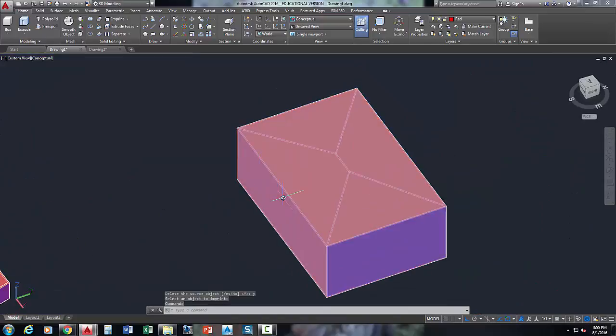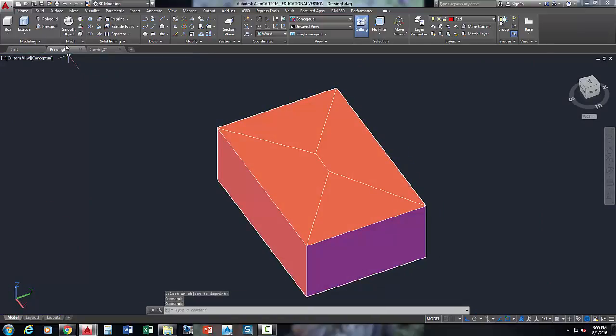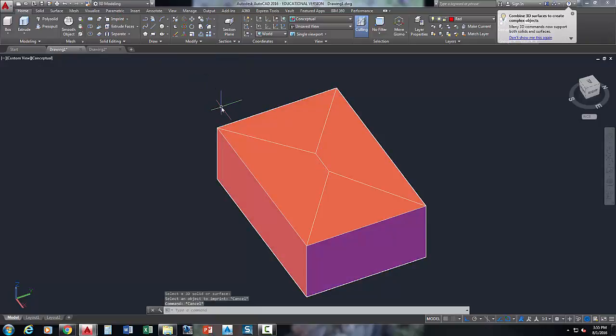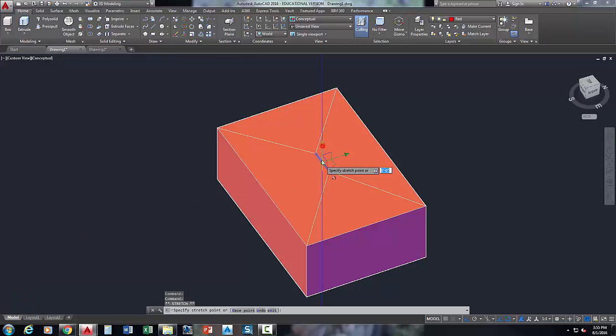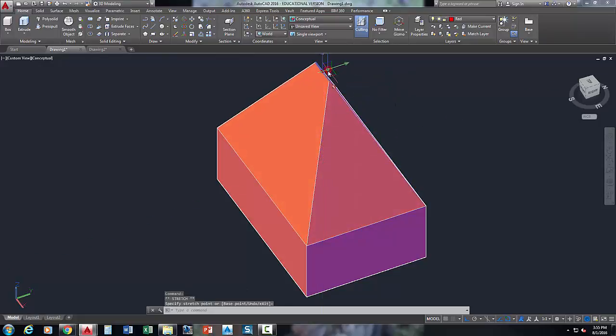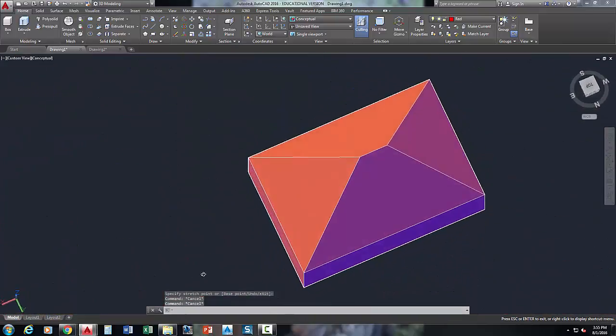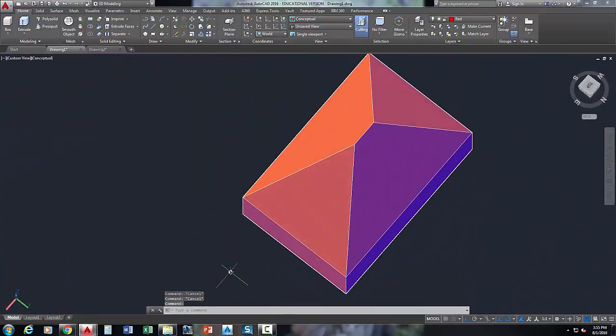So I've got this. Kind of looks like a big envelope, doesn't it? I'm not going to imprint, hold on. Control, and I'm going to click on this edge right here. And now I'm bringing it up. So that imprint command is a really powerful command. It's super, super cool to know about.